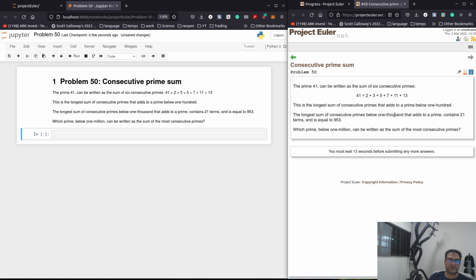So, what is the problem? The prime 41 can be written as a sum of 6 consecutive primes. Alright, so these are 6 consecutive primes. This is the longest sum of consecutive primes that adds to a prime below 100. The longest sum of consecutive primes below 1000.